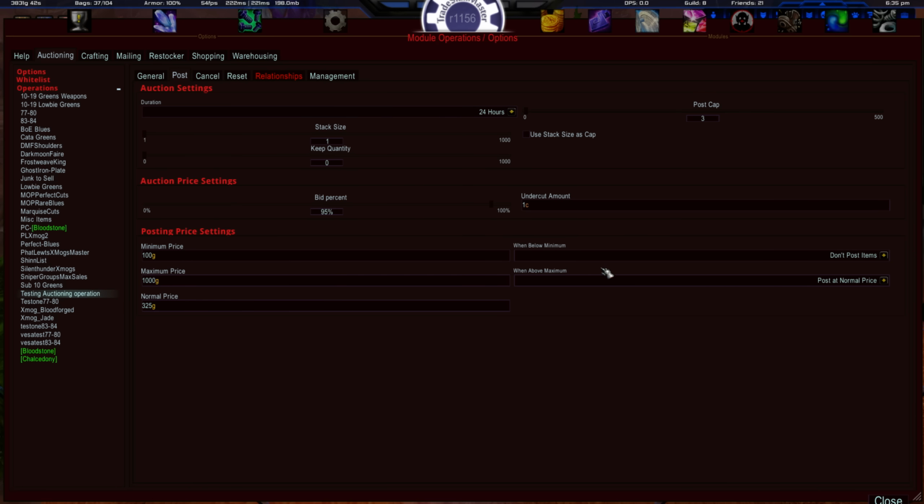The next two fields are probably the second most important, and that's what you want to do if two things happen. One, the value of the great sword, someone else has listed it, and it's below your minimum price. Let's say they're selling it for 75 gold. What do you want to do? And the other one is, what do you want to do if it's above your price? Someone's listing a great sword for 5,000 gold. What do you want to do?